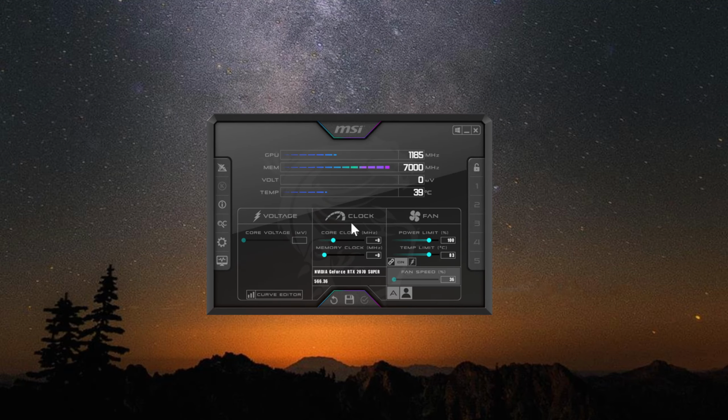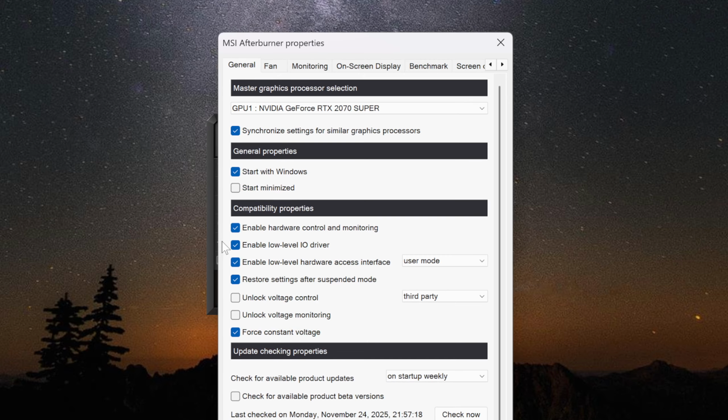Today in this video, I'm going to show you how to find your GPU temperature on your Windows PC. And I'm using a program called MSI Afterburner. You might have this on your computer already for whatever reason, but you can see the temperature right here, 38 Celsius. And another thing you can do is go on over to settings and go on over to monitoring.